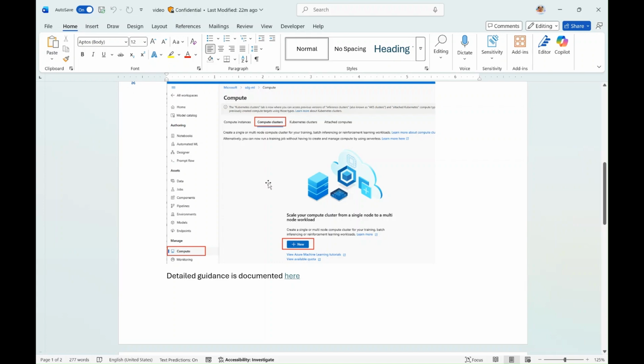You will then configure the compute cluster scaling settings. Here you can set minimum and maximum node counts, and the cluster will automatically scale up or down based on the job demand that you have. You can also specify the idle time before node scale down, which helps control the cost.